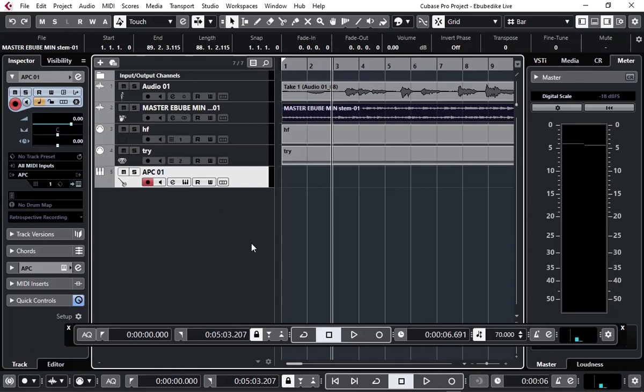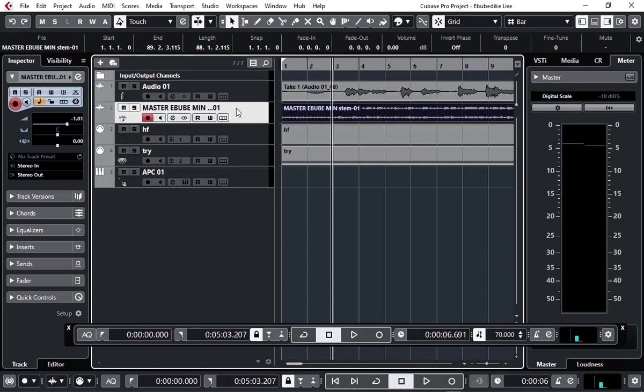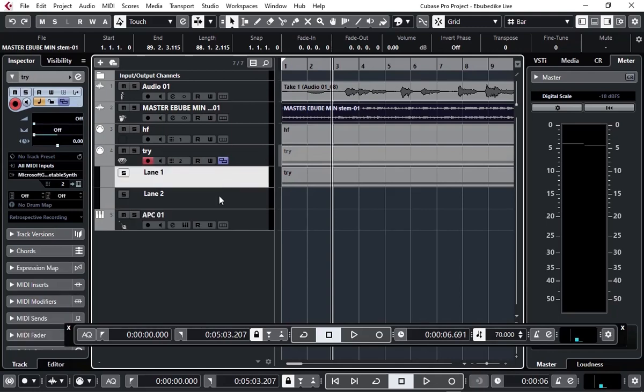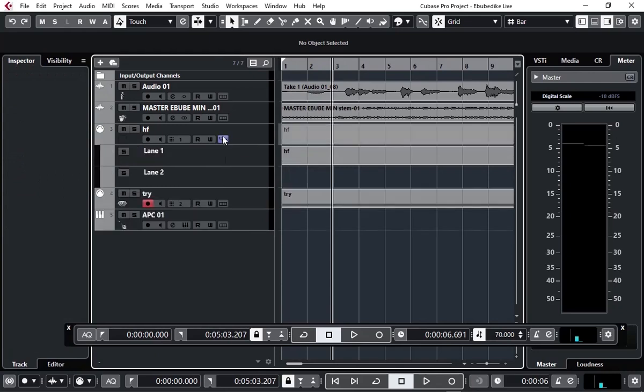Now, another very interesting thing you can find here in Cubase is that on each of your tracks, you can decide to add more lanes. For example, let's go to APC. You can decide to say show lanes. So you see the lanes available. Look at this. You have a lane here. You have another one here. You can add to this lane whatever you have here, and check, solo it, and listen to it all alone. So with this, you can show the lanes that you have.